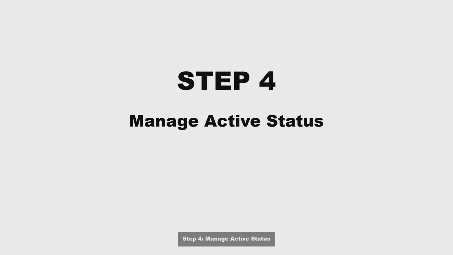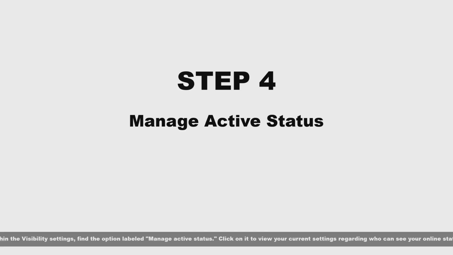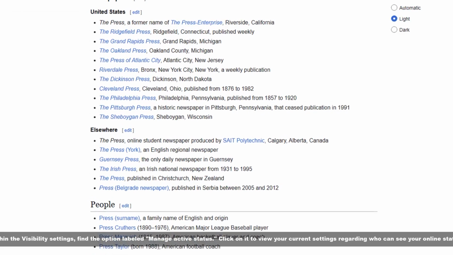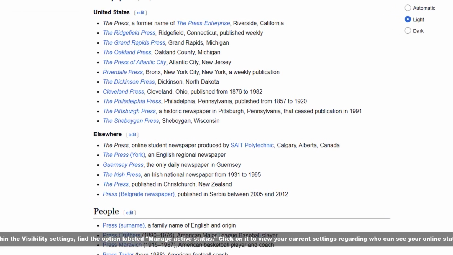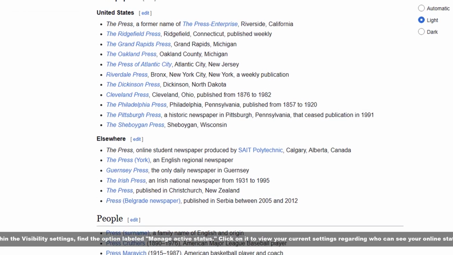Step 4. Manage Active Status. Within the Visibility settings, find the option labeled Manage Active Status. Click on it to view your current settings regarding who can see your online status.